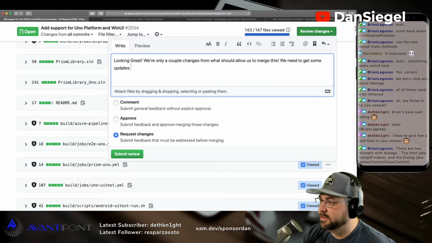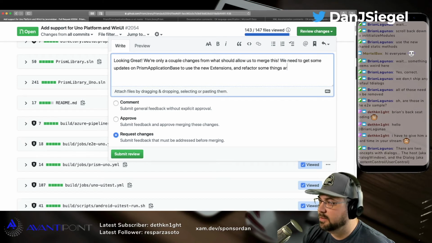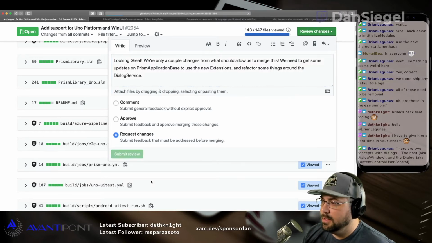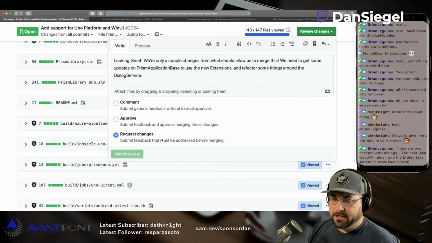Some updates on Prism application base to use the new extensions and refactor some things around the dialog service. Well, yeah, I don't need an explanation there. Cool. So that is looking really, really good.